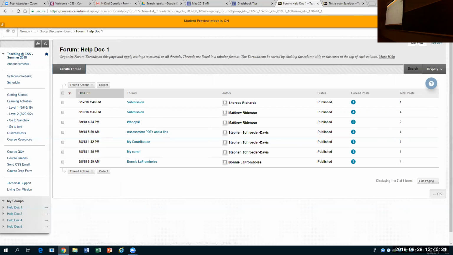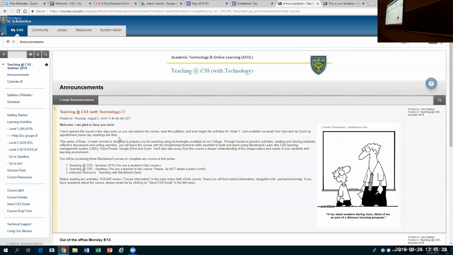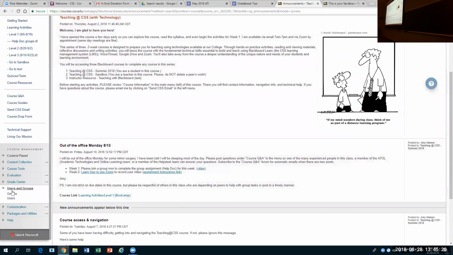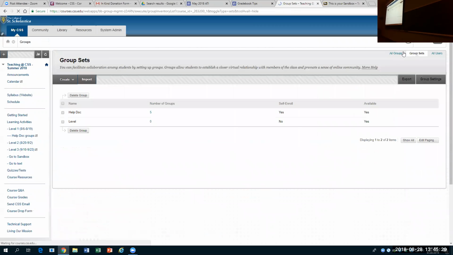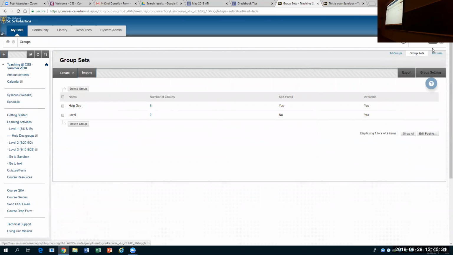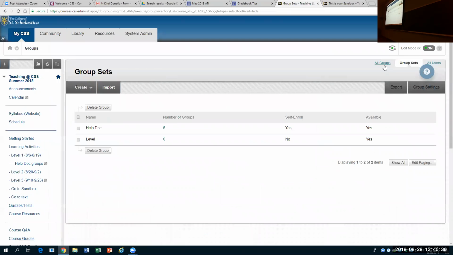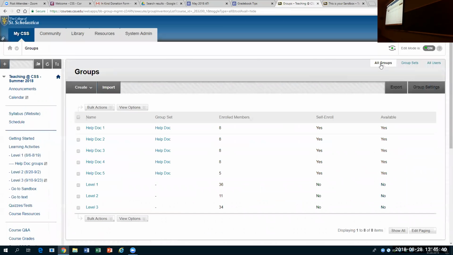I'm going to exit this for a second so you can see the background here. So here I am as a teacher. I go to groups, and I'm going to go to group sets up here on the left. Sometimes it's hidden. You don't usually see it real well. In fact, I'm going to make this a little bit larger here. This area over here, you can see all groups.